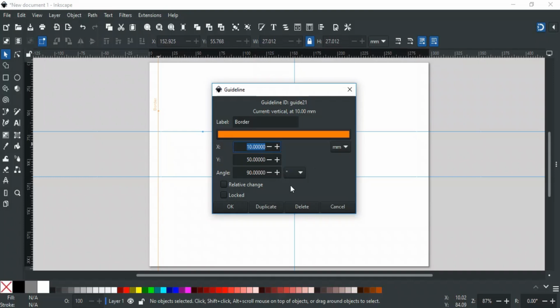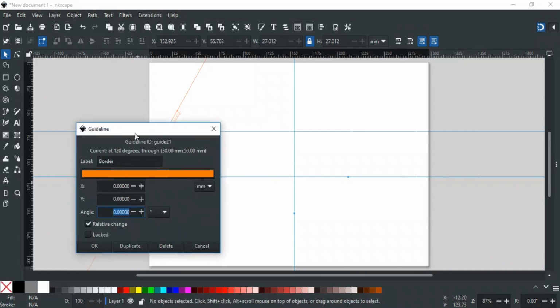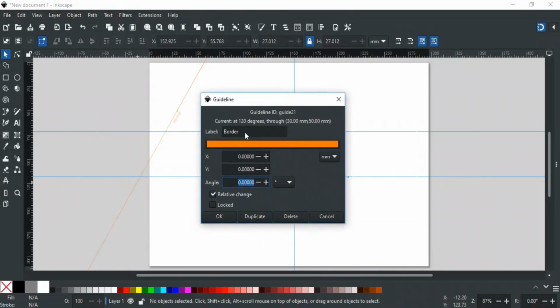For example, this vertical guide is currently placed at 10 mm on the x-axis with an angle of 90 degrees. If I enable relative change, and enter 20 mm for x, and 30 degrees for the angle, and click OK, it will update the guide's final position to 30 mm, and its angle to 120 degrees, like this. If you uncheck the box again, the fields will display the updated absolute values of the guide again.